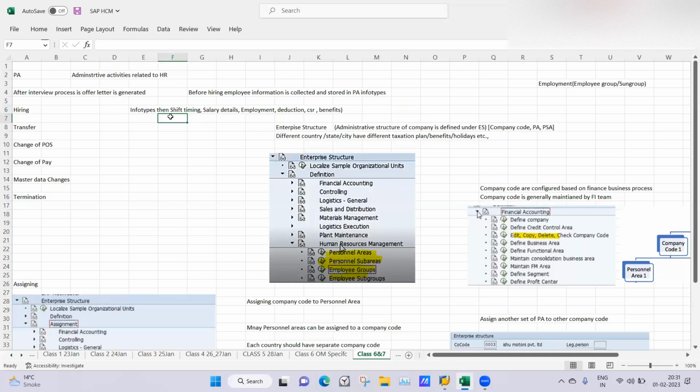So in the hiring process, all of these details will be maintained under the info type, which stands for information types. Then these are some of the activities that will be coming under PA, like whether you are transferred to another country, transferred to another personal area, or position. These are the actions.